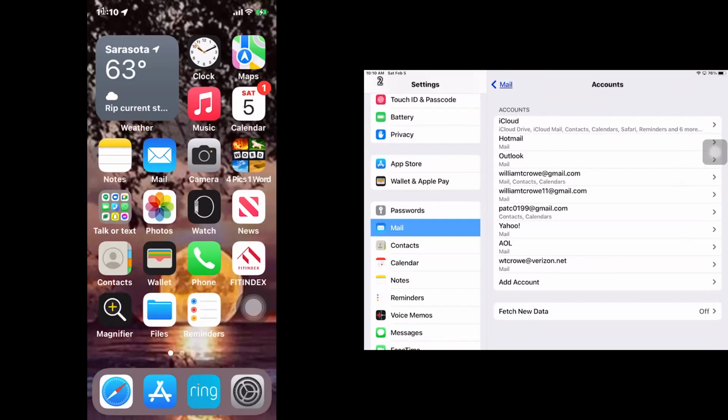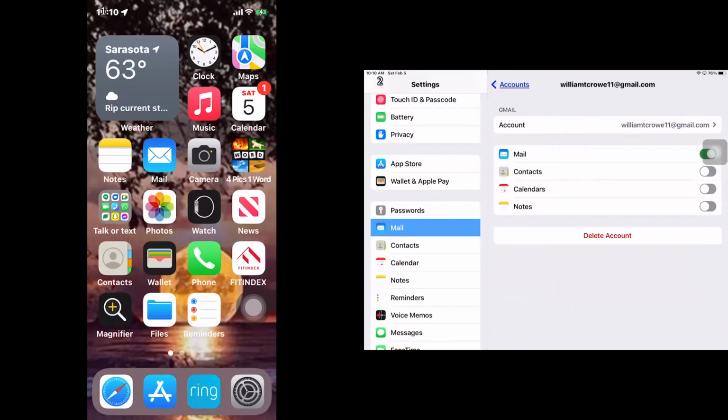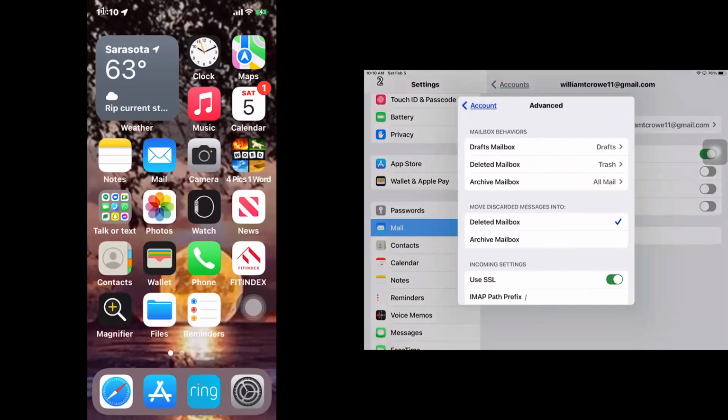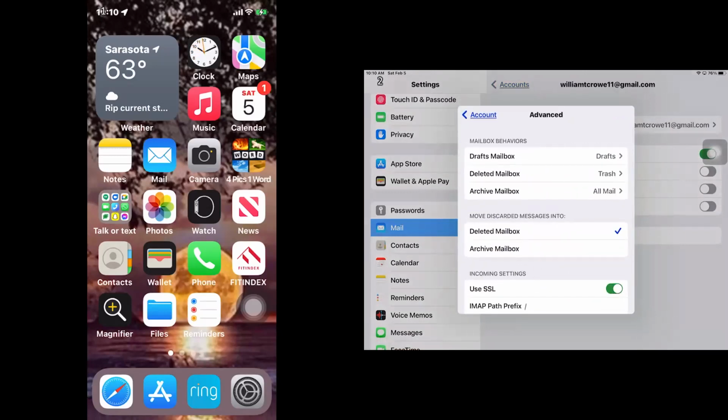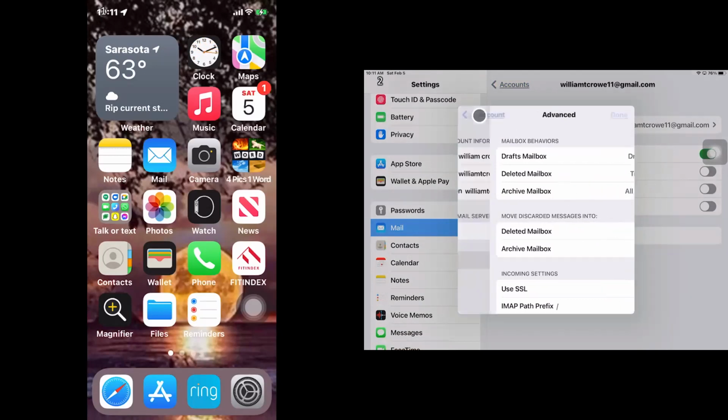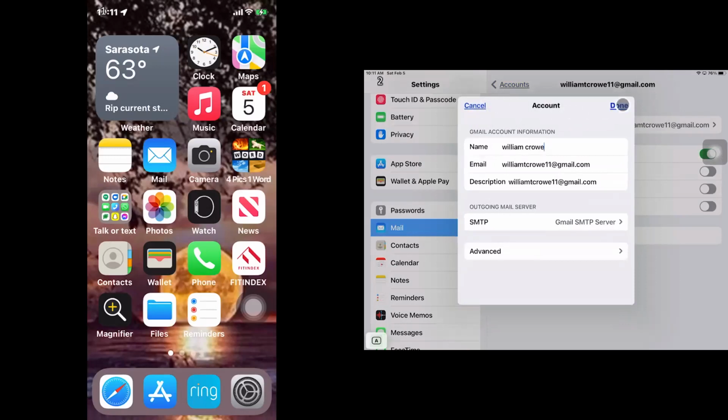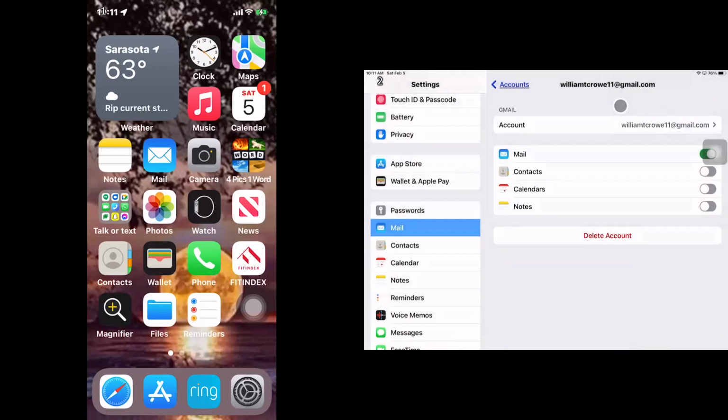Okay, so you went there, and then you tapped your name, and then you went to advanced, and the check mark? And then I just always keep getting archived. Where's the check mark? Under deleted mailbox, under move discarded messages into, and it's on deleted. Okay, yeah. I wrote down exactly what you said, and then I looked at it.